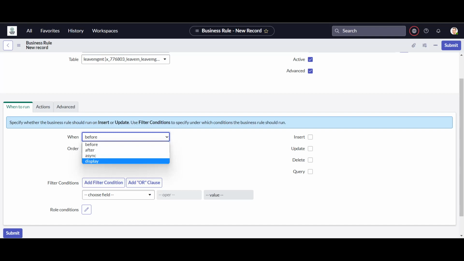I will explain each and every one. So before means before a particular operation is done. For example, here these are the operations: insert, update, delete and query. Insert means when we are creating a record. When I go here in the ServiceNow form, and I click on new and I create a record, that means insert or a save operation.